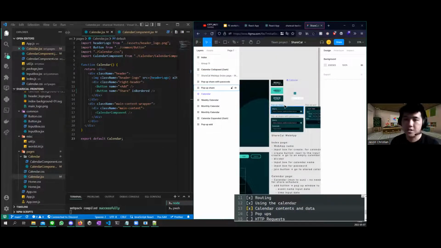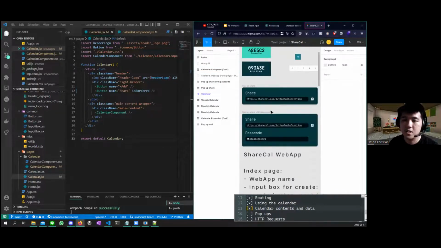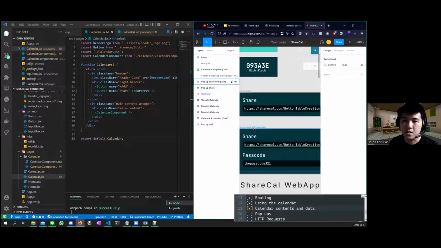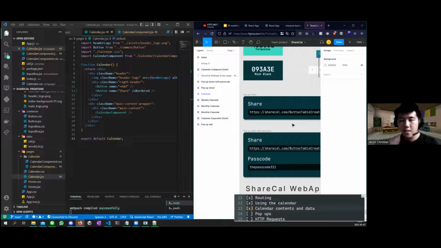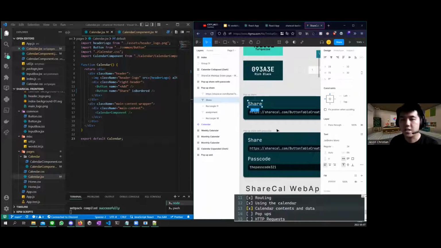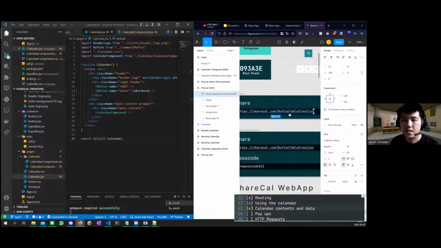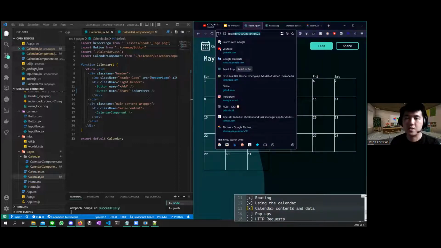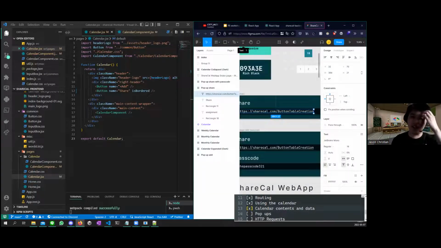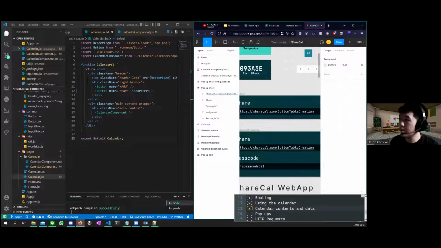So yeah, let's implement that. First, let's implement the share. The share is simple. This is just the bottom one, don't look at it. We're gonna implement the top one. So the share pop-up is simple. All you have is the title, and this is basically the link to the current URL. So it's simple. Let's implement that first. Let me look to my other VS Code.